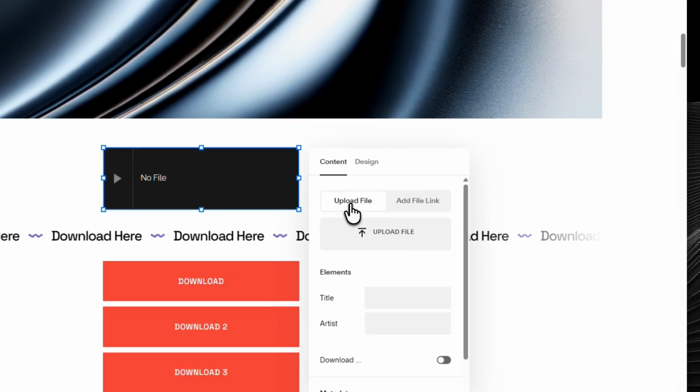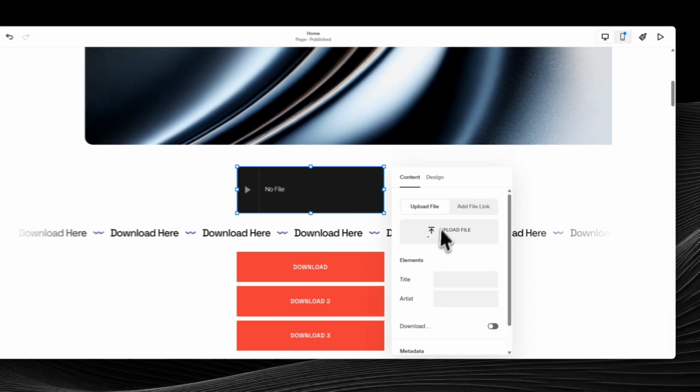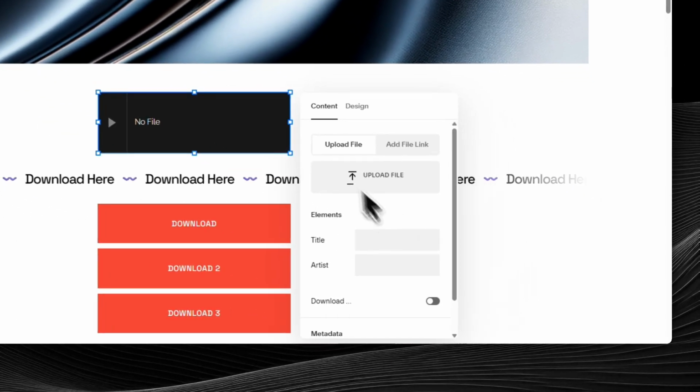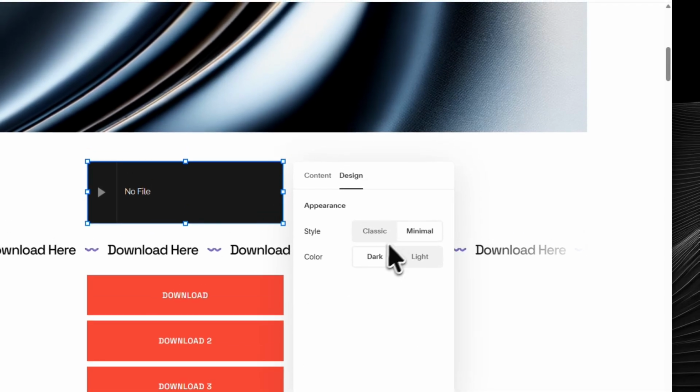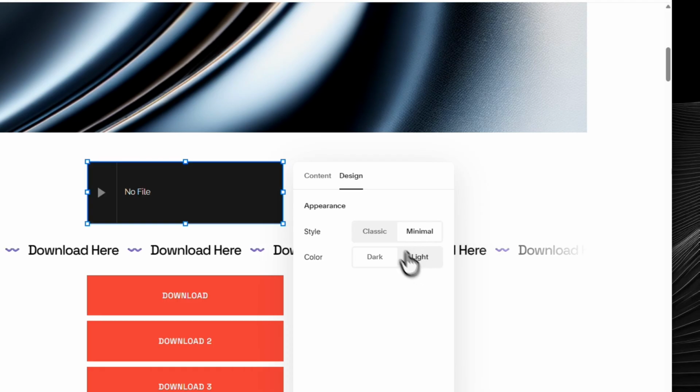If you selected the audio block, you can upload your music file directly. If you chose the SoundCloud block, you can paste in the file link for the track or audio you want to use. Make sure the file or link is the correct one before saving, so your visitors can play the right audio without any issues. After that, your music is added and ready to go.